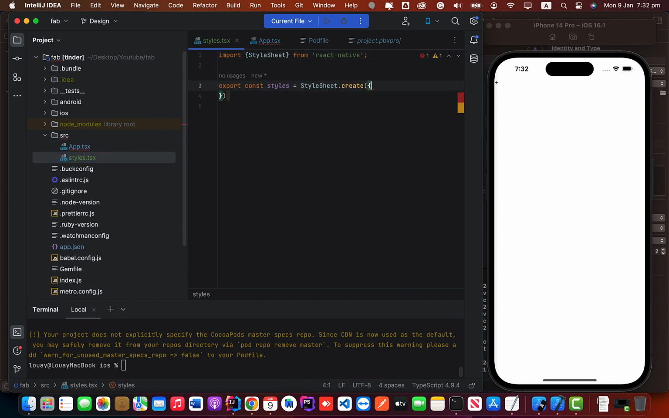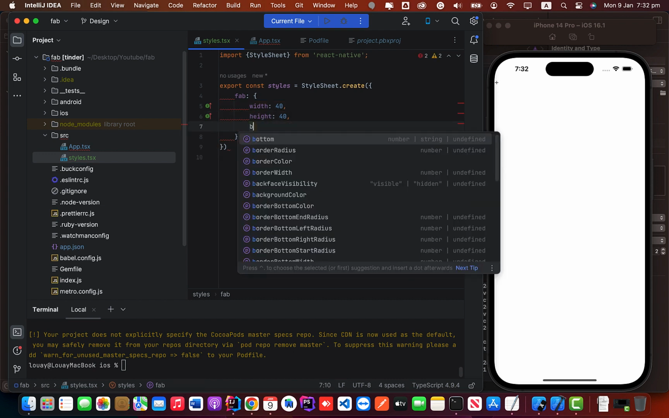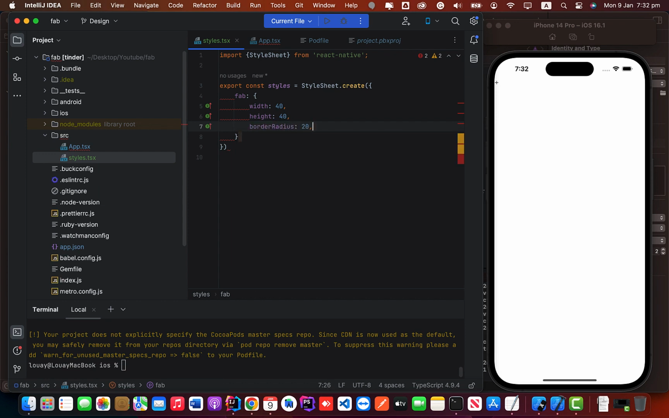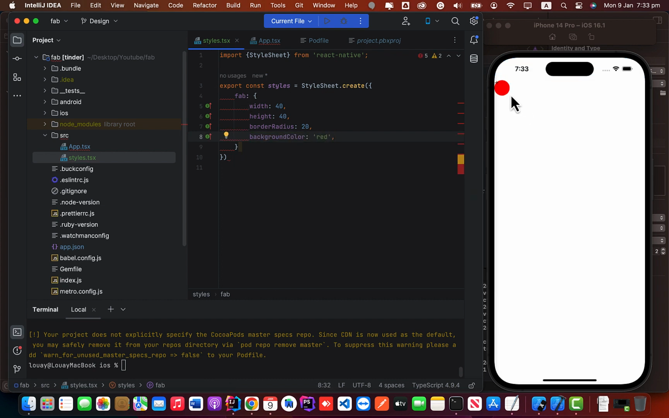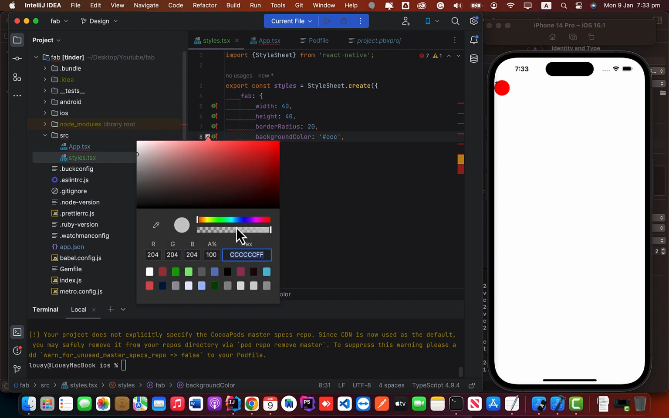And now let's go to our styles file and create our FAB design. It's going to have a width of, let's say, 40 and height 40. Oh, I messed up. It has to be a comma. Border radius of 20. And we are going to add a background color. Let's make it red. Alright, no. Let's change it to blue. I'm going to use a color picker to make it faster. Alright, let's choose this color.